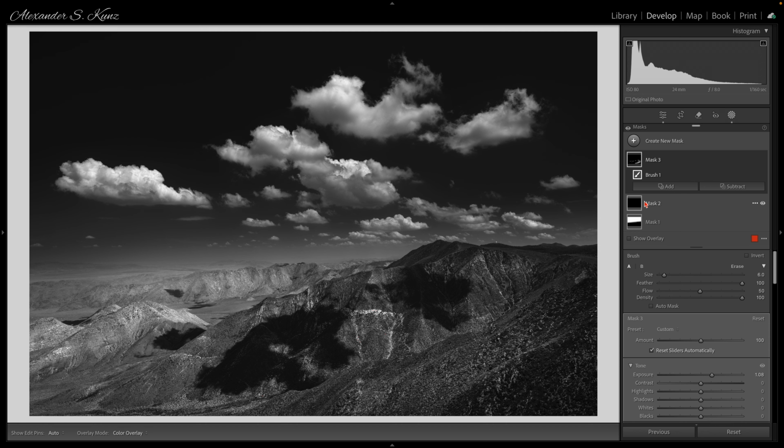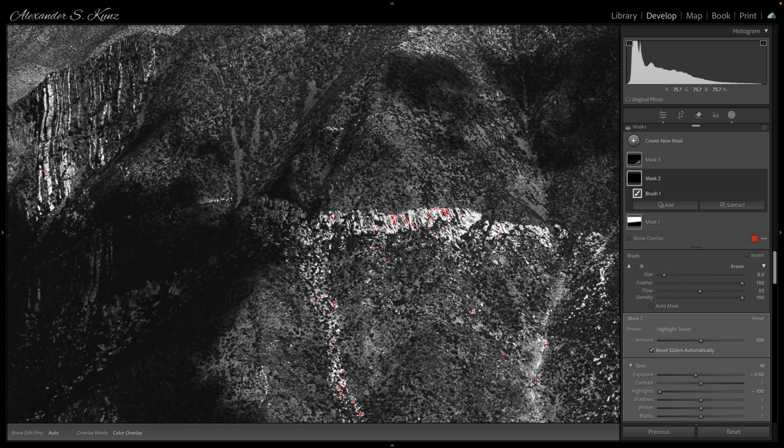Alright, I switch back to my Highlight Tamer brush here because I noticed that when I added the clarity, this introduced some highlight clipping on this white band of rock here in the mountain. So I take care of those small highlight areas.